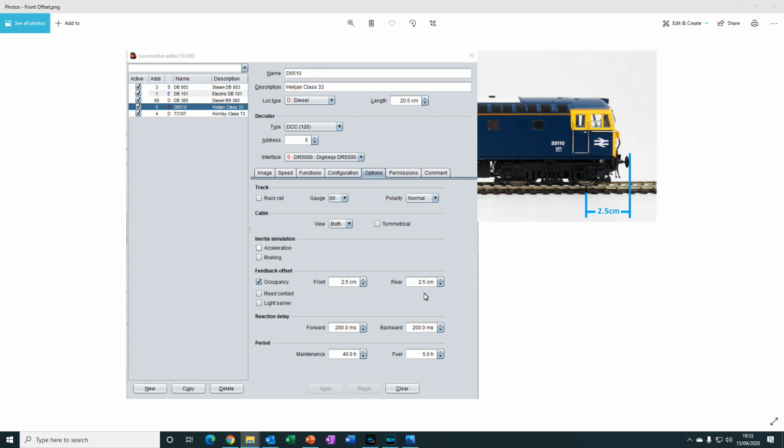But what I want to add to this particular section is a note about users of third rails. If you have a third rail, then the feedback offset will be measured from the front of the buffer or the center of the couplings, whichever is sticking furthest out. So it would be from there back to wherever the first pickup shoe is located.